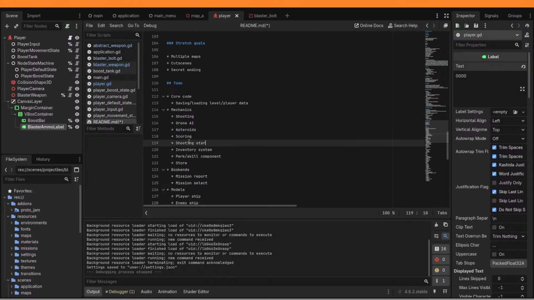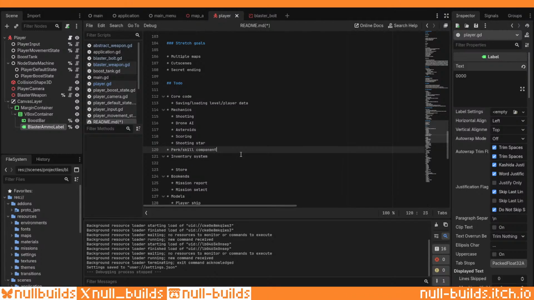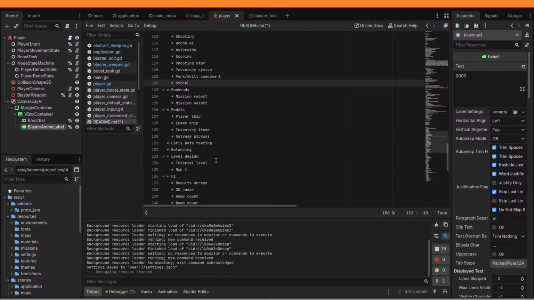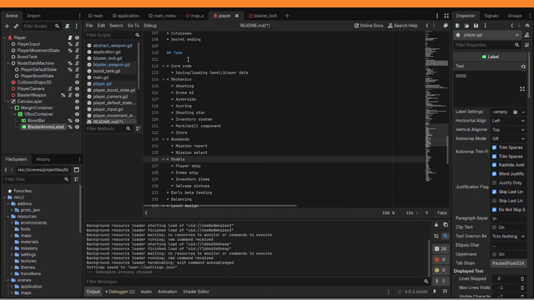Yeah, and then we'll do the shooting star, the inventory system, the perk skill component. Actually, the perk skill component would be first. Then the inventory system. Well, no, that's not true. It would be the... I guess they're kind of the same thing. Okay. Alright. That actually doesn't look too bad then.